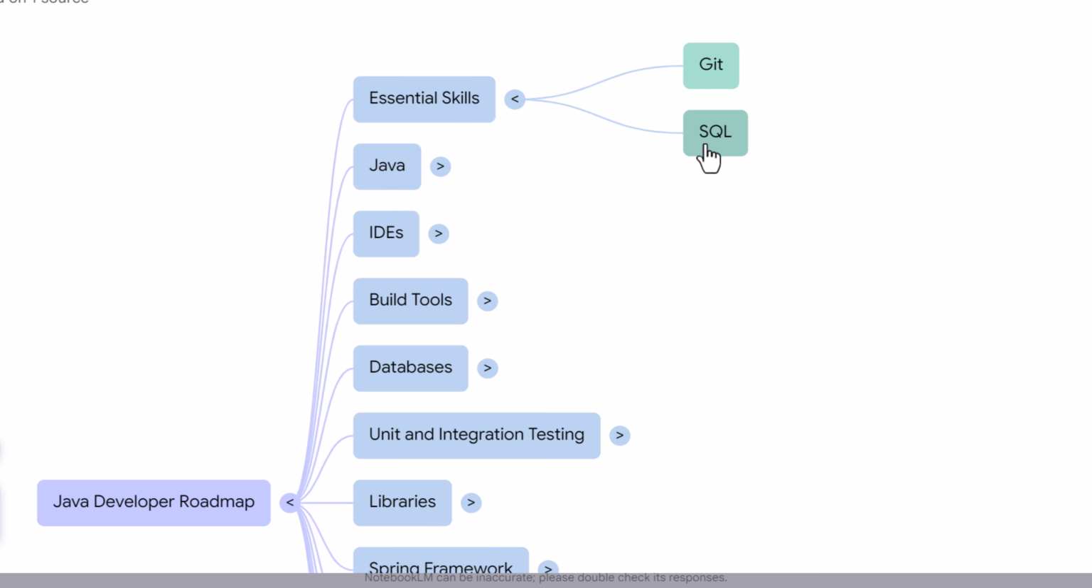SQL is equally important. Almost every application needs a database. Whether you are storing user accounts, orders, logs, or analytics, SQL helps you read and write data efficiently. Learning SQL early builds your understanding of how real applications store information, and this knowledge becomes essential when you start working with Java frameworks later.